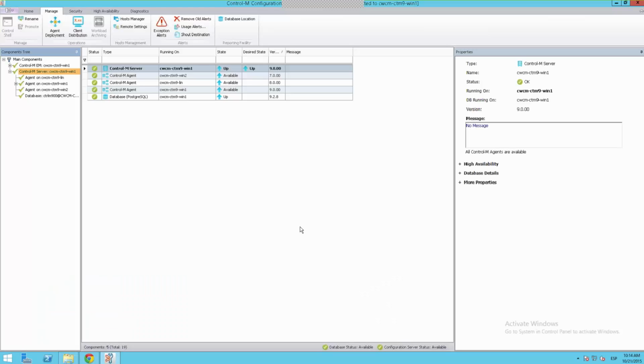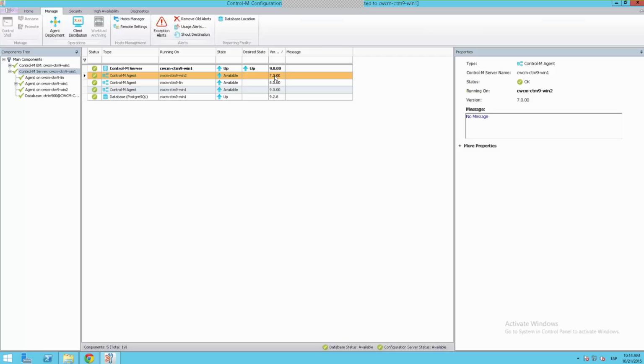First, I would like to show you the agents that I have on this environment available for this exercise. I have a version 7 agent running on a Windows machine. I have a version 8 agent running on a Linux machine, and this is the local agent on the Control-M server. So first, to access the Control-M agent deployment tool, we need to go to the Manage tab here and click in the Agent Deployment button.